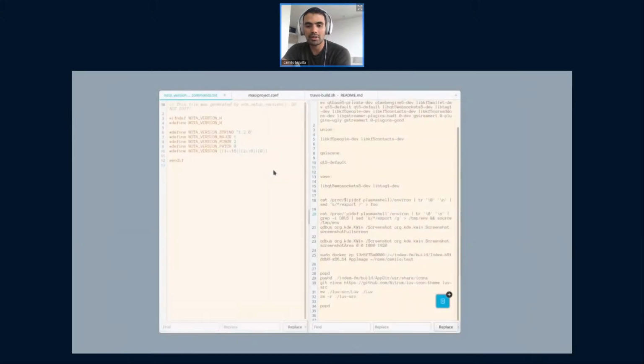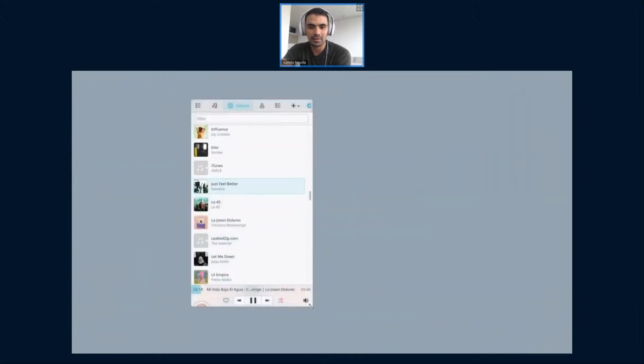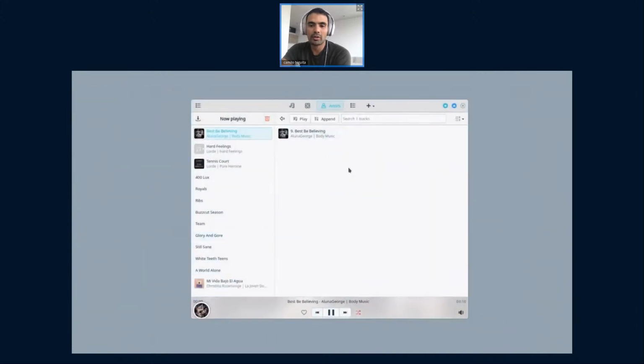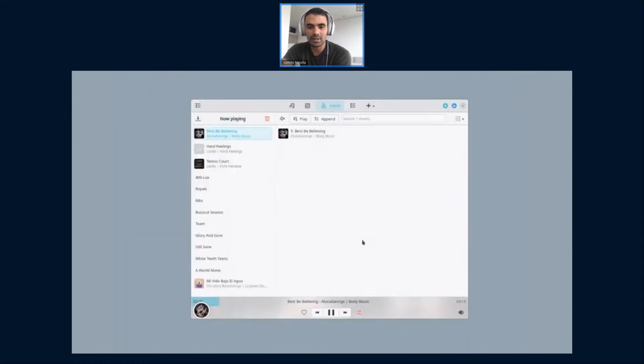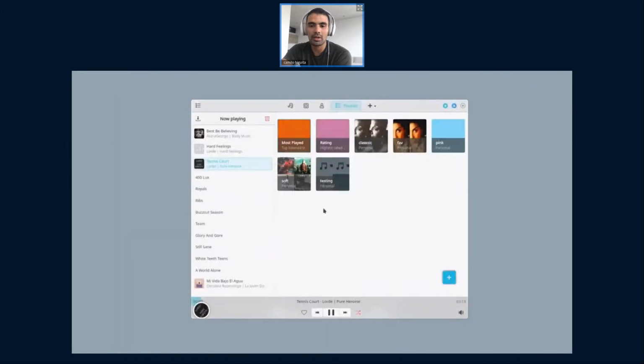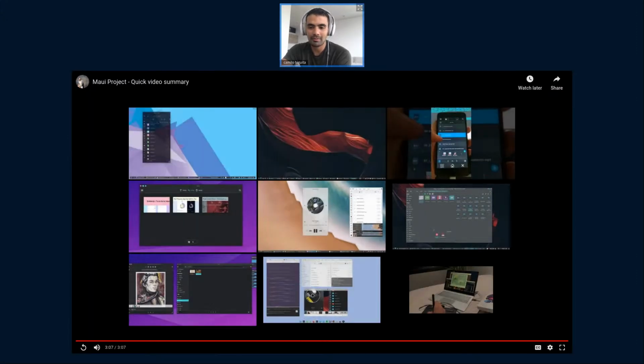We have also improved some of the UI components of the applications. Working more on convergence, for example, on Wave, the albums or artists grid view becomes a list view when the space is constrained. And here you have the video.